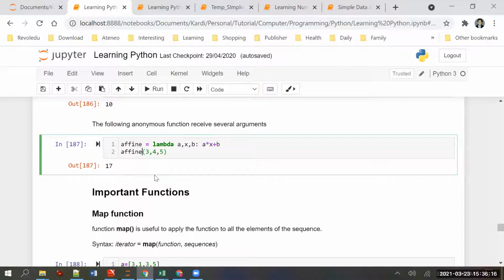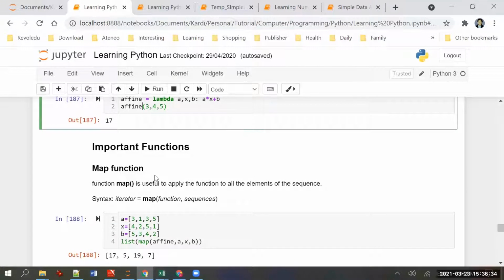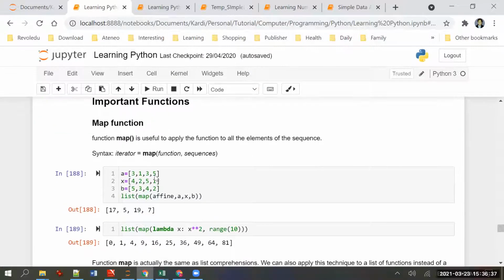Until here, any question? So basically, an anonymous function is a function without a name, and then the name can be assigned to a variable. Okay. So now there are several functions that are important. Okay, so the built-in function map is useful to apply the function to all elements of the sequence. So let's try this first.